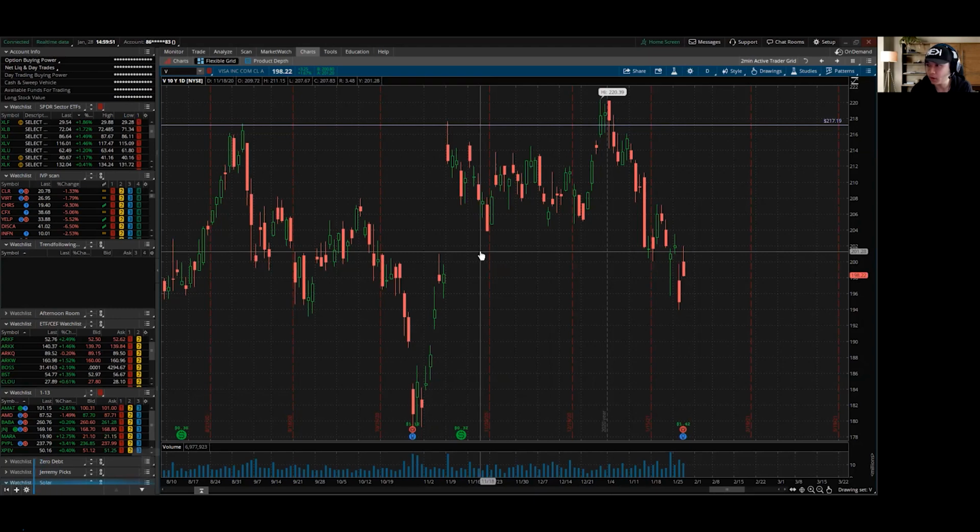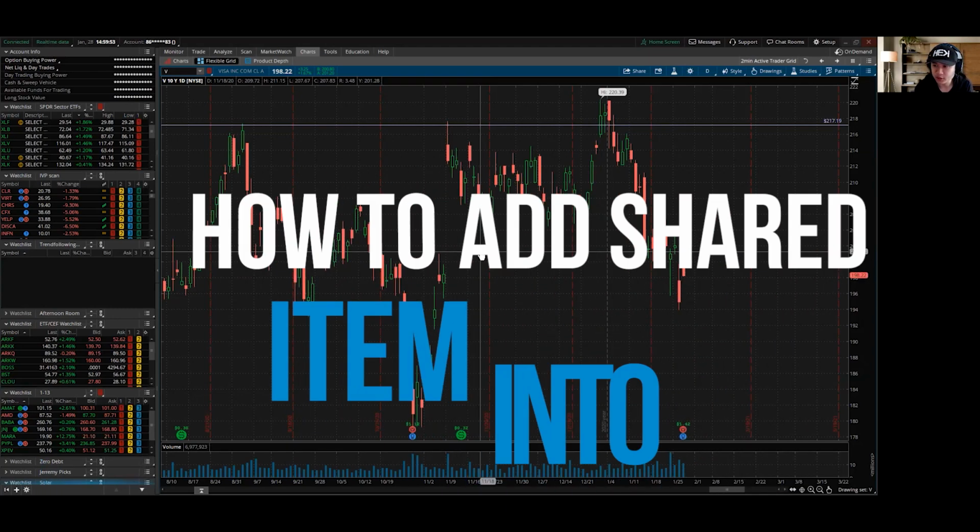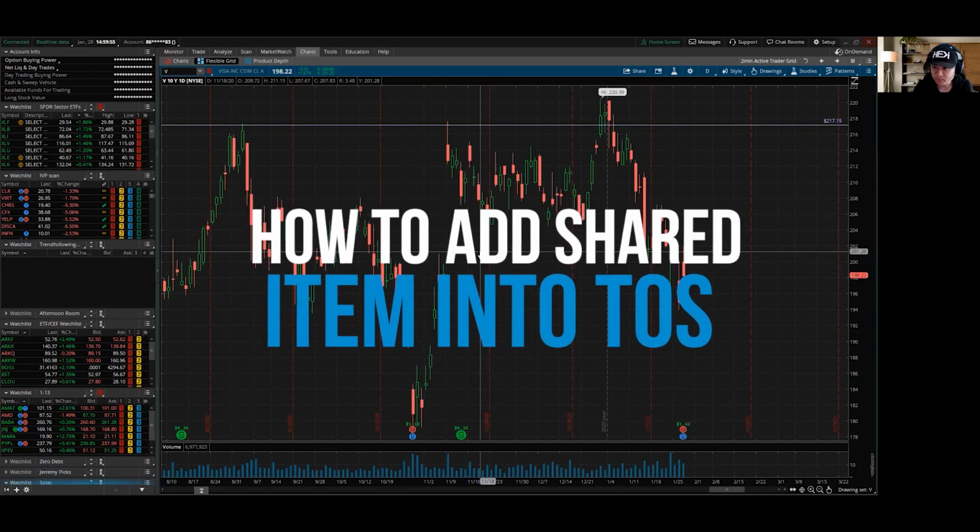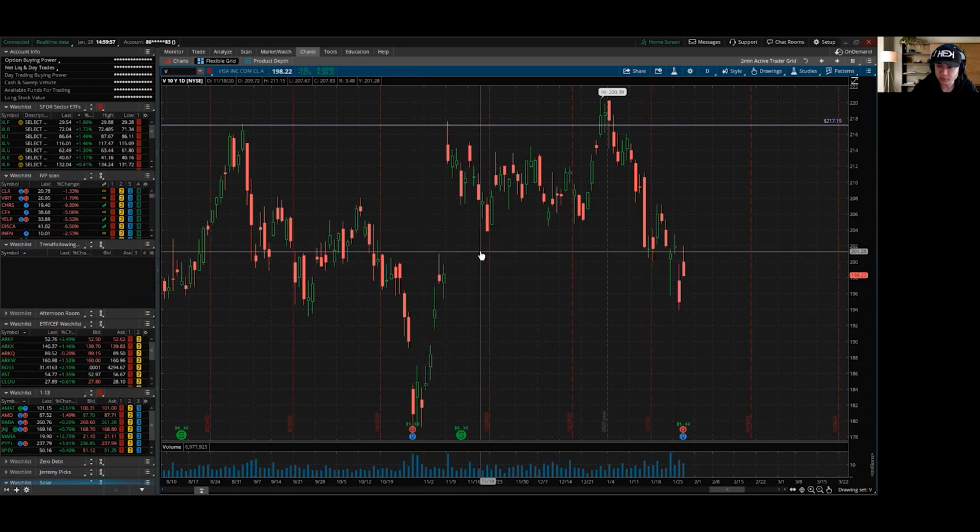A simple tutorial on how to add any shared item into ThinkorSwim. This can be particularly useful when getting scripts or scans from anyone else, and in particular, we're going to use the trend following Momo indicator.